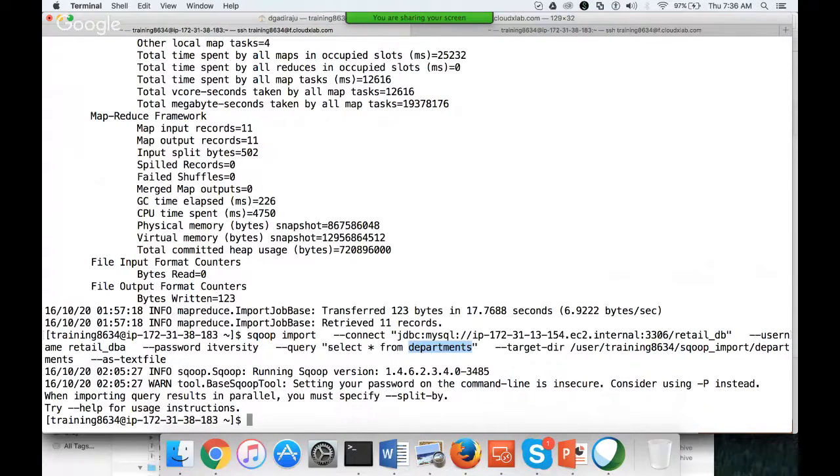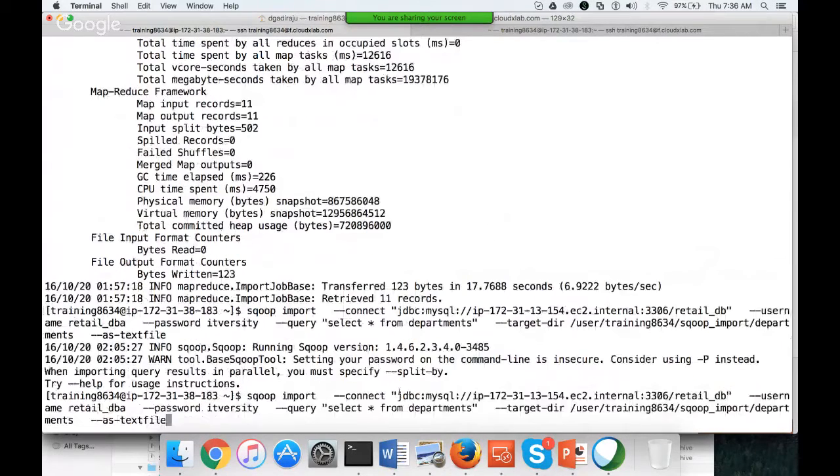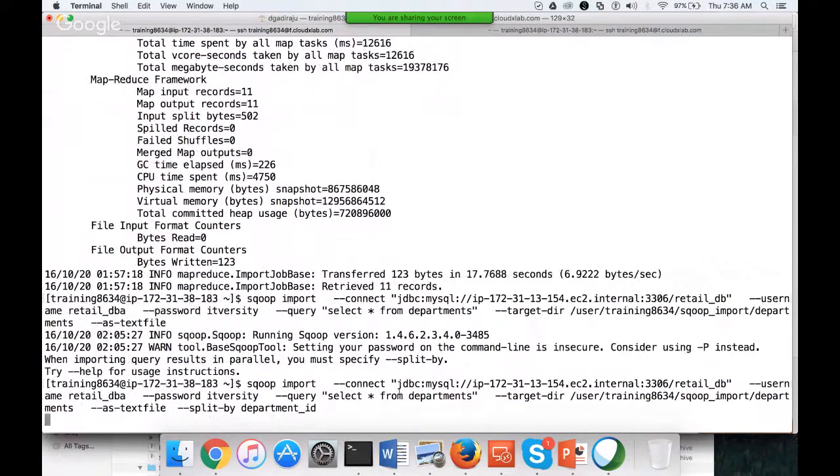So when you are using query, you have to be specific only in those cases where you have to read the output and write into the target HDFS location. You can use the query, and split by has to be specified if you want to use query and still use multiple threads to process the data. In this case, I'm trying to use split by department ID, and now it will fail saying that the directory already exists.